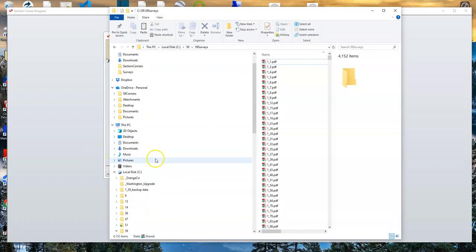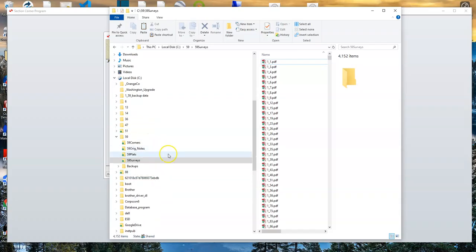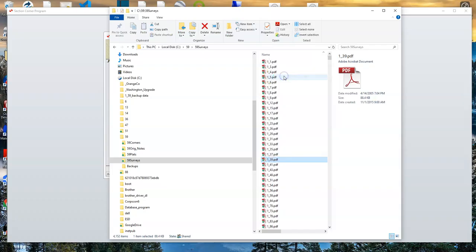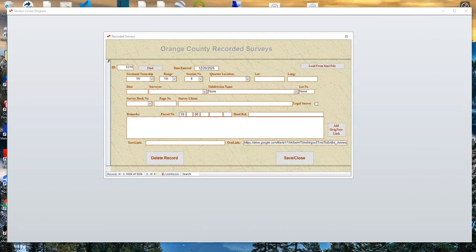On your local drive, let me get down here to Orange County. You'll notice that there's a little green dot here. This is telling you that that drive is mirrored to Google Drive. So all these files here, all you've got to do is right click on one and copy link to clipboard. You may have to hit properties to get a bigger view, but it'll have a little triangle by it. So if you copy this link, let me move this out of the way, you'll go in here.